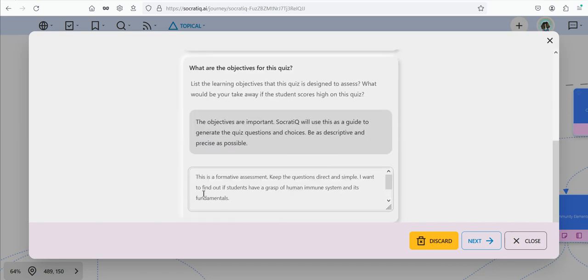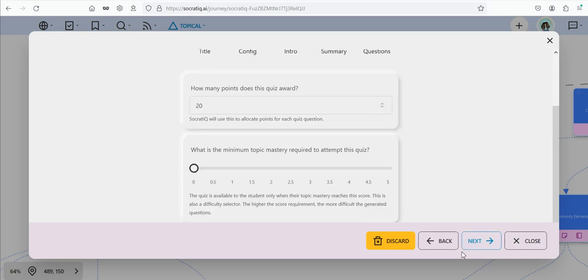So I'm telling the AI that this is a formative assessment. I'm asking the AI to keep the questions direct and simple. And my objective is to find out if my students have a grasp of the human immune system and its fundamentals. So once that's done, I go next.